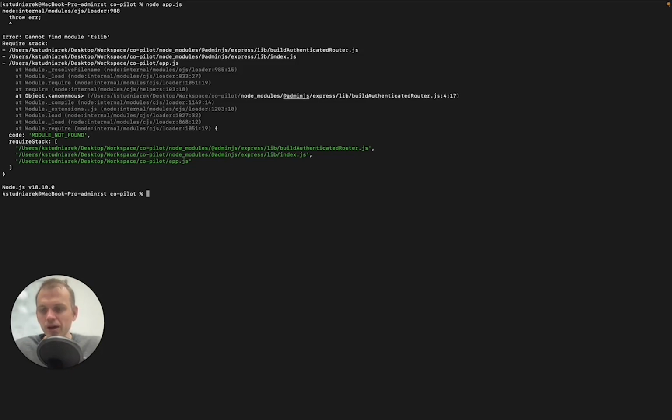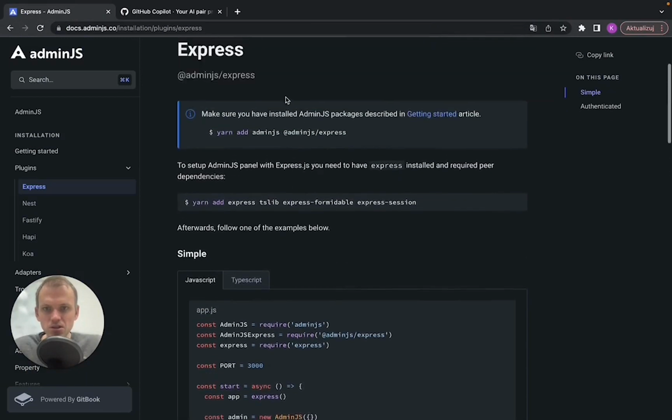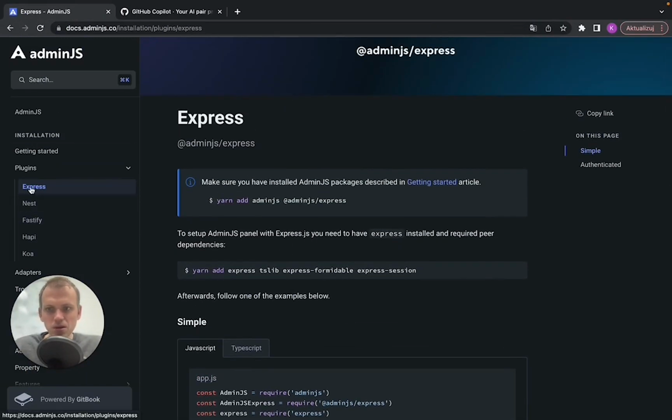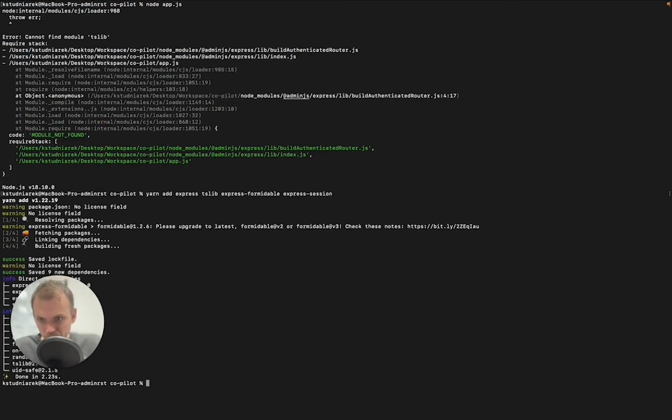And let's try to run the application. Okay, as expected, we still need to import some other libraries. Those are described in the AdminJS documentation. As you can see right here, I'm in the plugin section. I have an Express plugin. So I will copy this command and put it in here. Okay, all of them are imported, and let's run it.